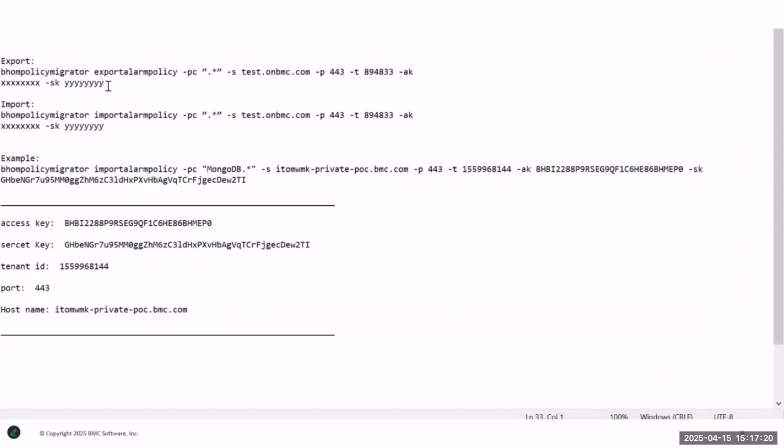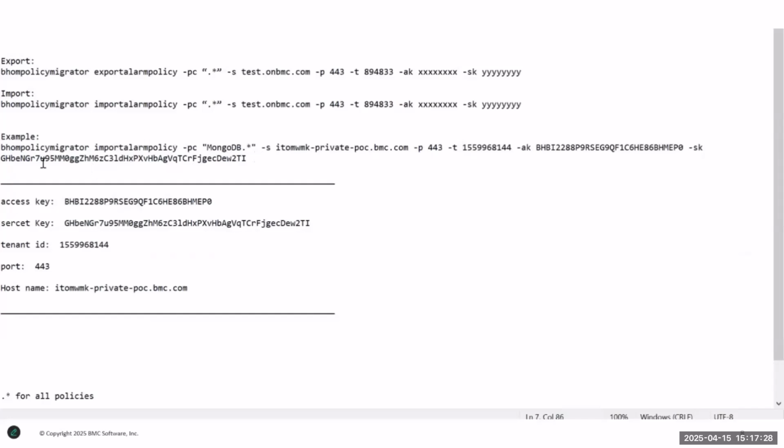The command to export and import the policies are almost the same, only the argument is expected to be changed. I am now updating the command to export the policy into a file format. Here, I have used the name of the policy as mongodb.star. The dot star refers to all the policies starting with name MongoDB.